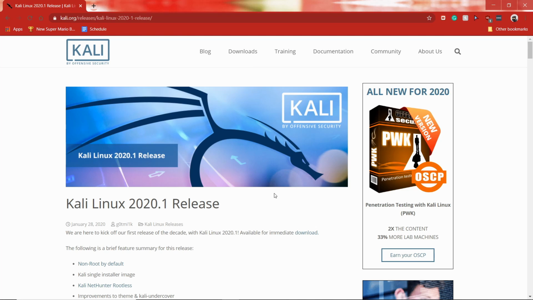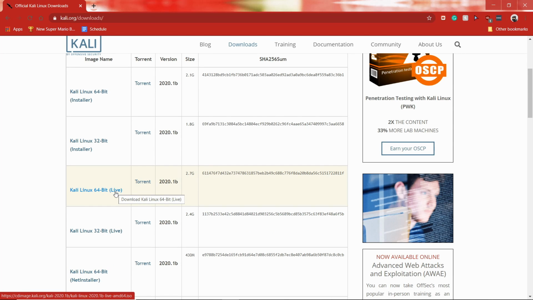Now, what is Kali, you might ask? Kali Linux is a Debian-based Linux distribution aimed at advanced penetration testing and security auditing. Kali contains several hundred tools which are geared towards various information and security tasks, such as penetration testing, security research, computer forensics, and reverse engineering. It's also useful to know how to use Linux, just in case you might ever need it.